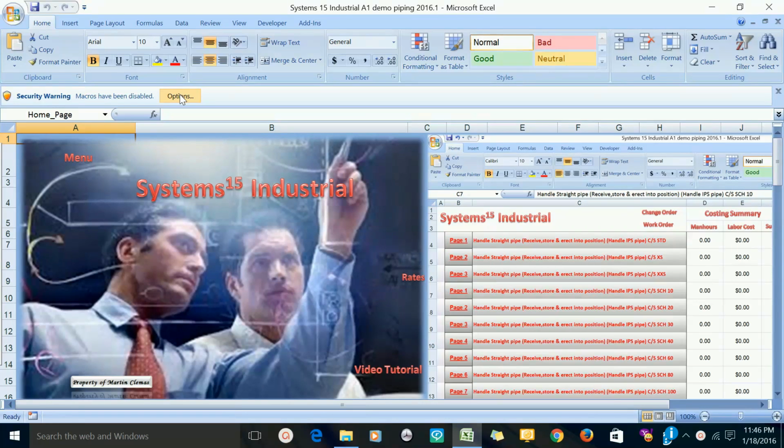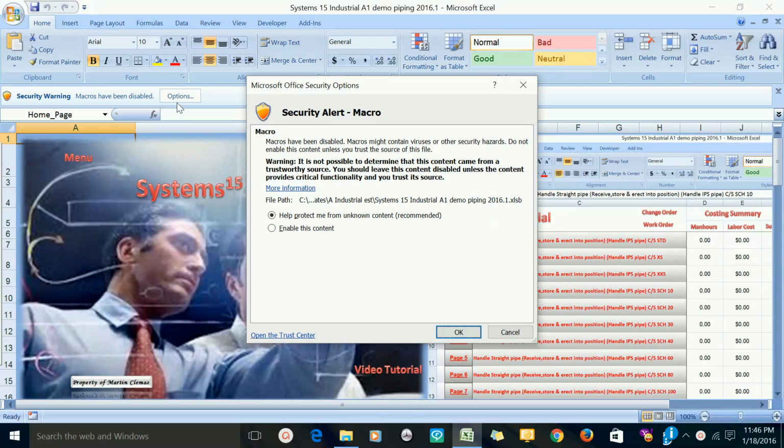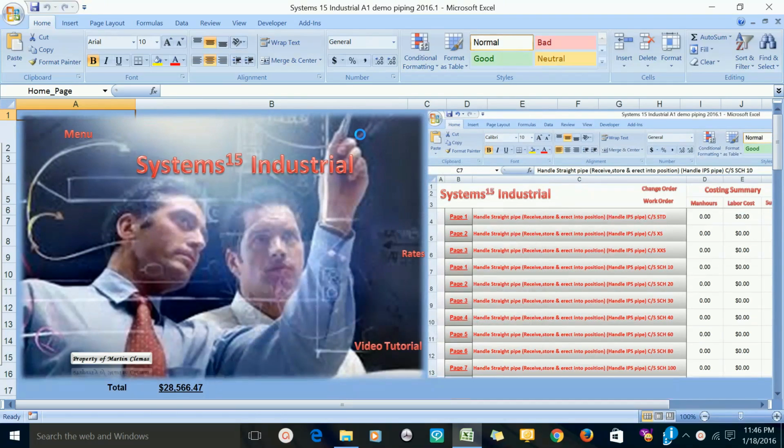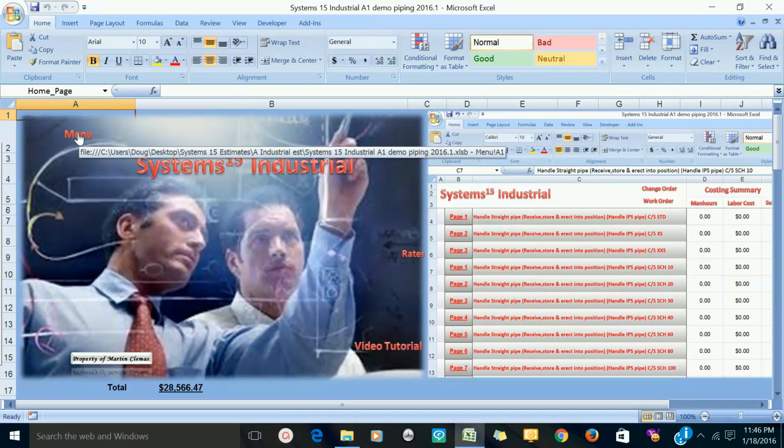We've got macros in it, and they have been disabled. There's VBA in it, and it's the utilities tools that we use. They're not harmful at all. I'm going to enable them so that we can use them. There we go. Now I'm going to go to the menu to begin with.